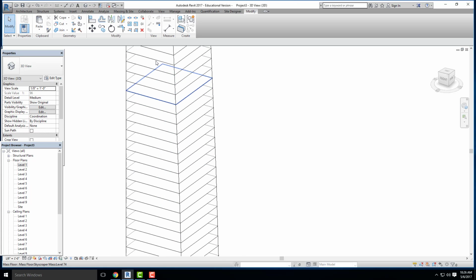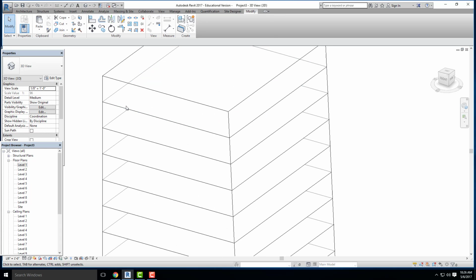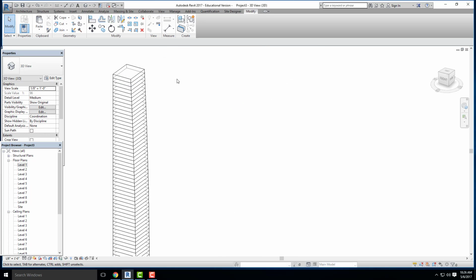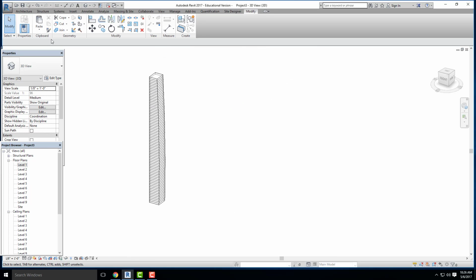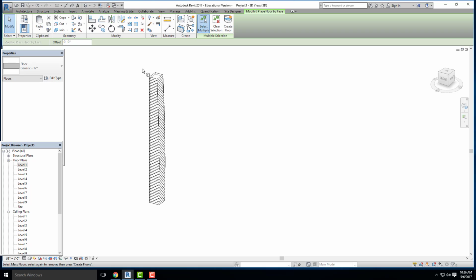Even though this masked the floors, this is just a massing. This is not a physical floor. There's no substance to that. There's no dimension to it besides a single plane. To actually obtain actual floors, I'm going to go to Architecture, and I'm going to click on Floor by Face.